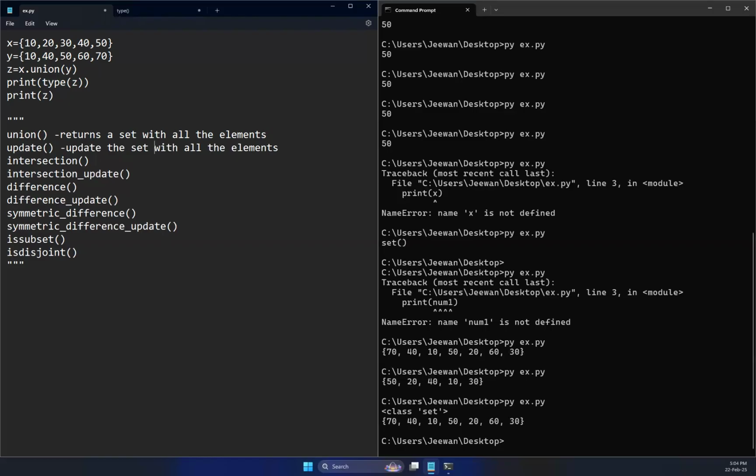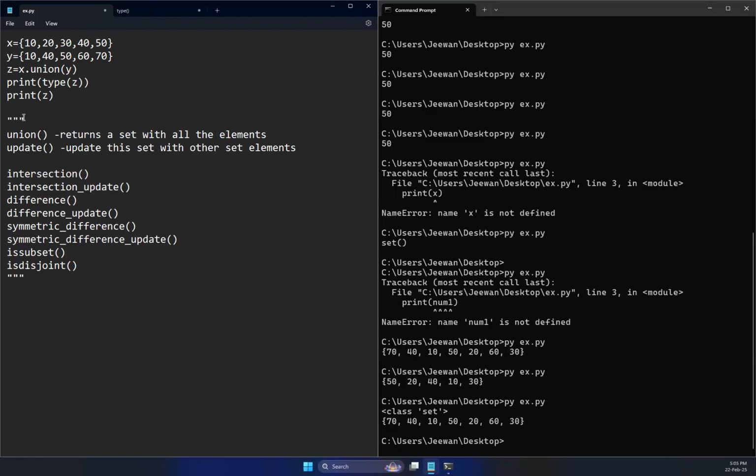Update the set with the union of this set and the other set's elements. Right now, both do the same thing, but the difference is the union method returns a new set, while the update method just updates the existing set and does not return a new set.